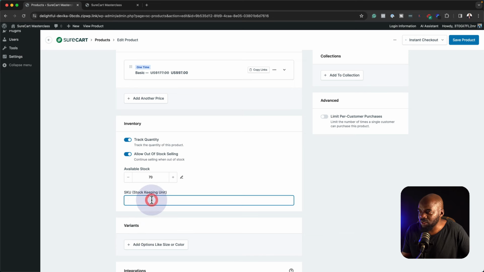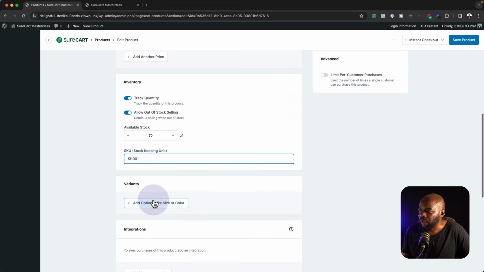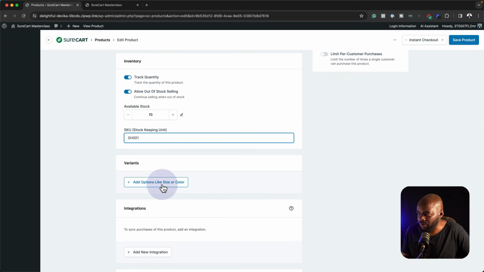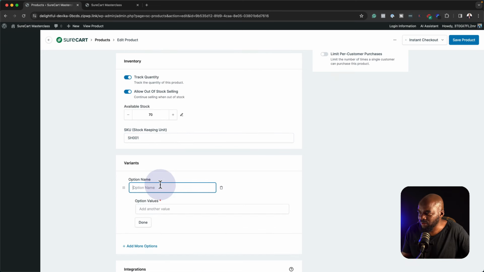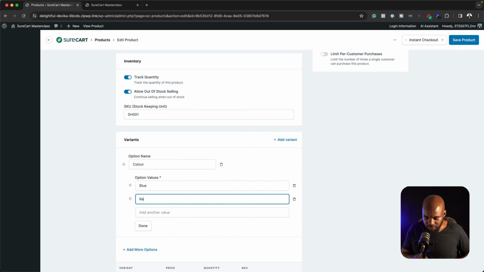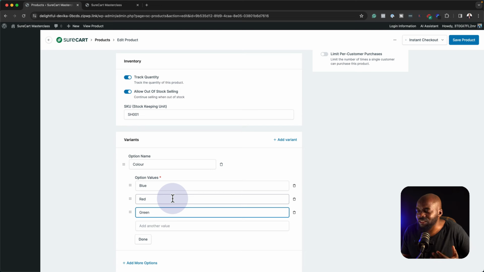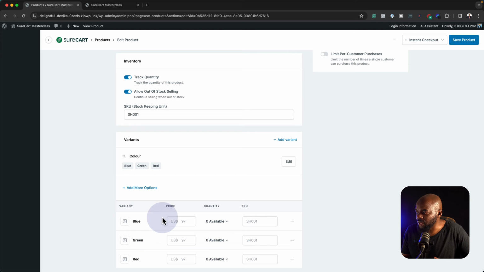And for stock keeping units, we can just add it as SH00. Now, if we wanted to add some variants here, we could do that by just clicking on this plus button. So here it could be color, and then we can say blue, red, green. As you can see, it's very, very easy to use. If you want to move these around, you can just drag and drop them. And then if you're done, you can just click on done.